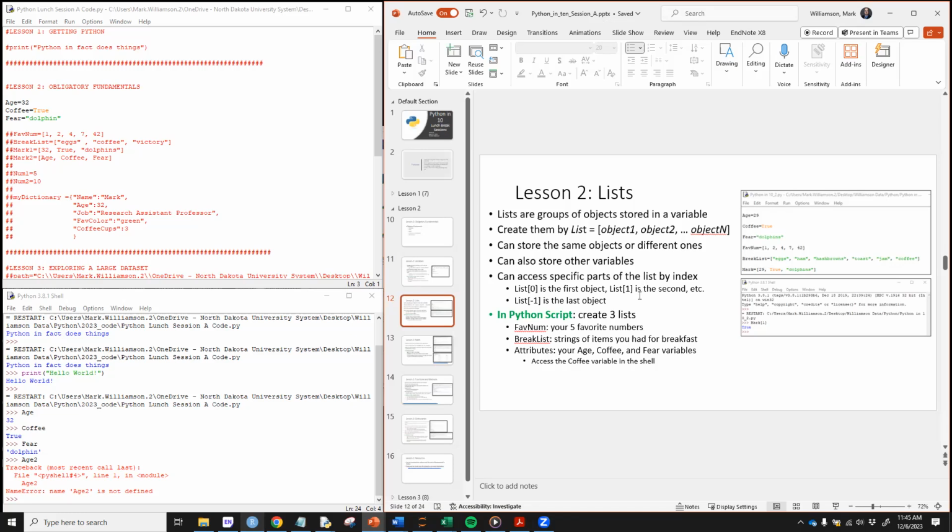You can access specific parts of the list by its index. So list[0] is the first object, because lists start with the 0 index and then go up. So 1 is the second, etc. And then you can also go backwards. So list[-1] is the last object. If you want the second last, it's -2. So you can do all sorts of things with lists. They're very handy. So we're going to create some lists ourselves.